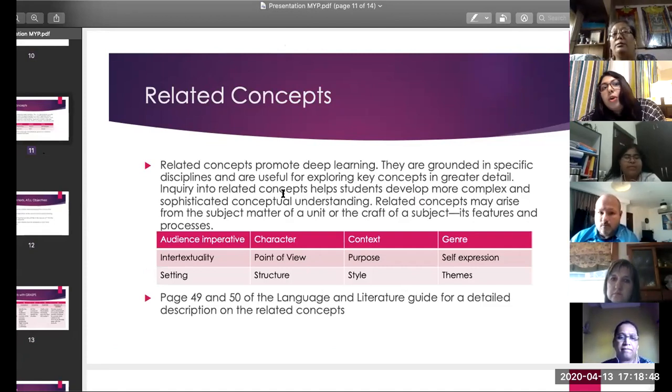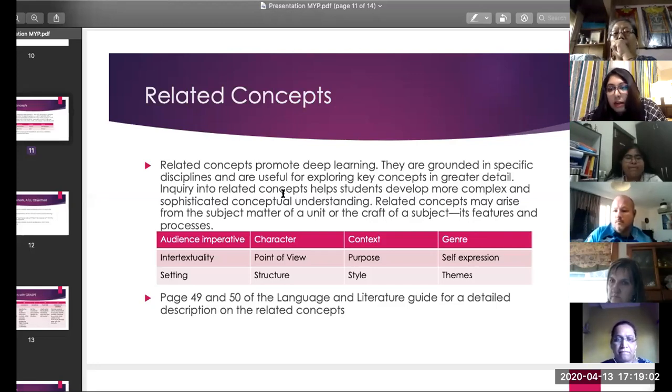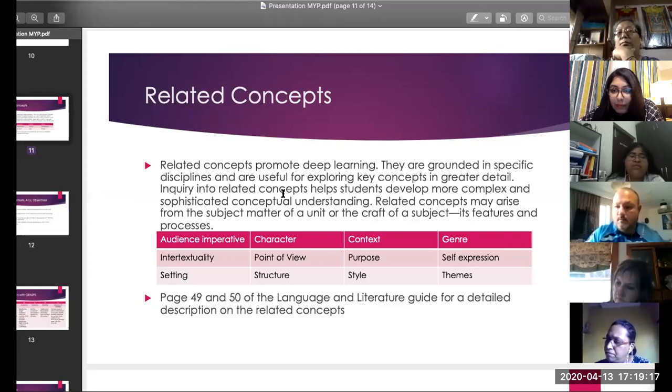I've come across several unit plans that often use more than 2 related concepts. Now perhaps Ms. Ashika can guide us on this, but I was informed by several teachers and the facilitators for the workshops. They said that you should not pick more than 2 related concepts. Is there any particular reason why? I think Lenny wants to ask. She's raised her hand. Lenny?